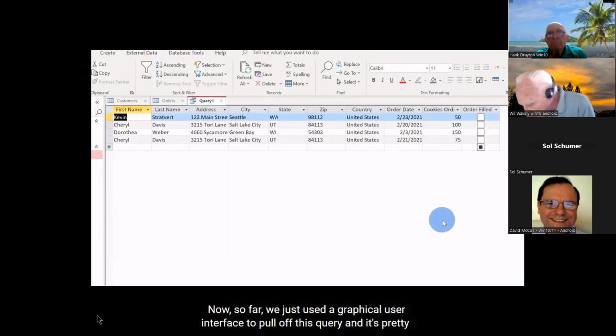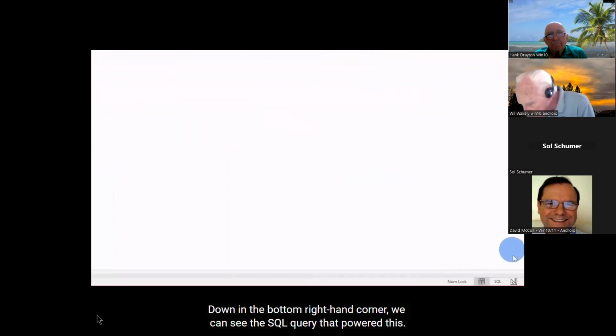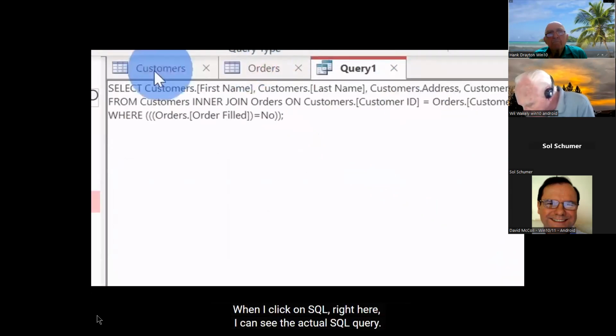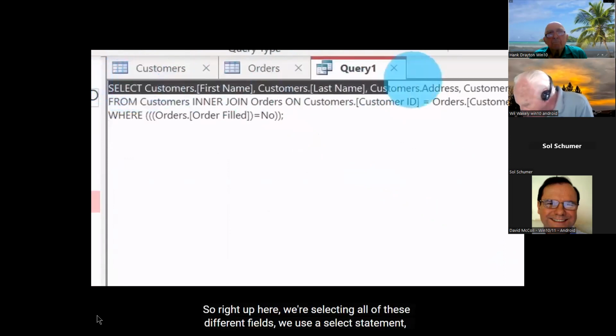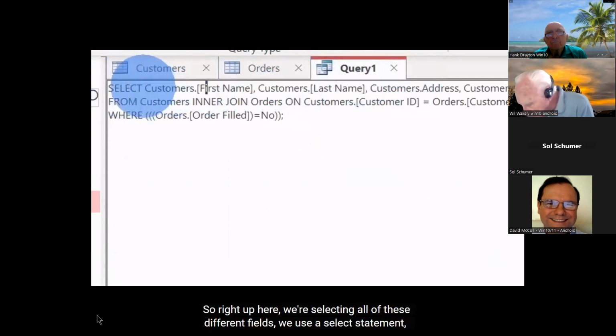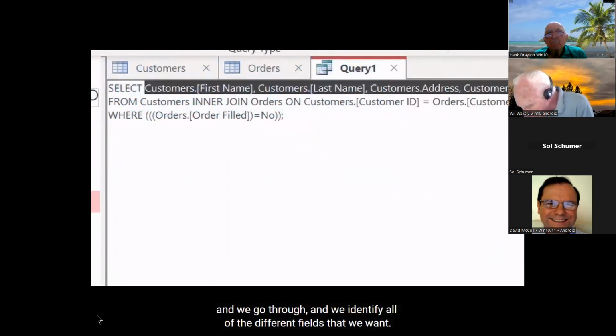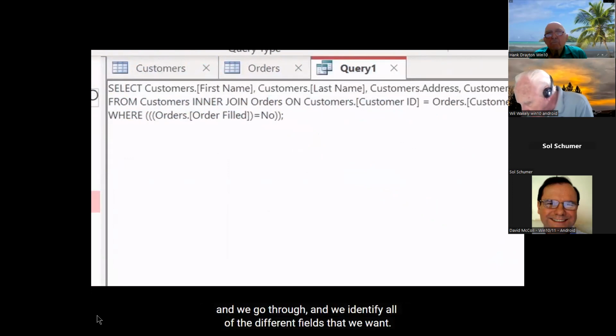Now, so far, we just used a graphical user interface to pull off this query, and it's pretty impressive what you can do, but you might want to get your hands dirty and write a SQL query. Down in the bottom right-hand corner, we can see the SQL query that powered this. When I click on SQL, right here, I can see the actual SQL query. So right up here, we're selecting all of these different fields. We use a select statement and then we call out, well, hey, I want the first name, I want the last name, and we go through and we identify all of the different fields that we want.